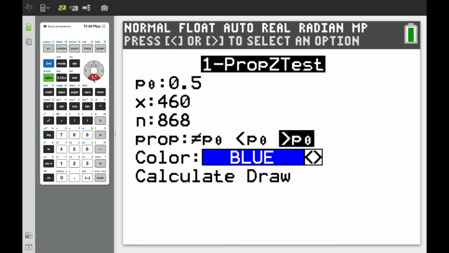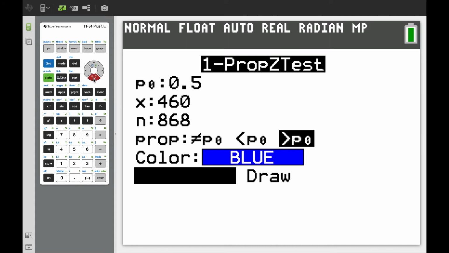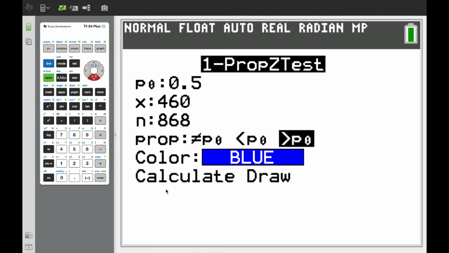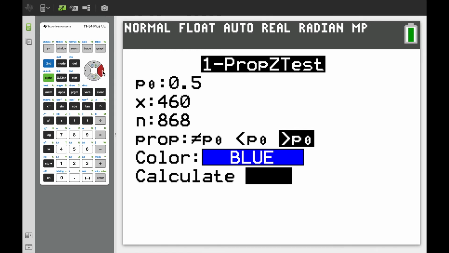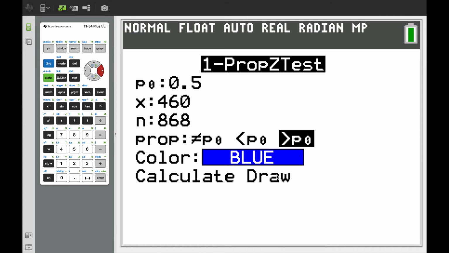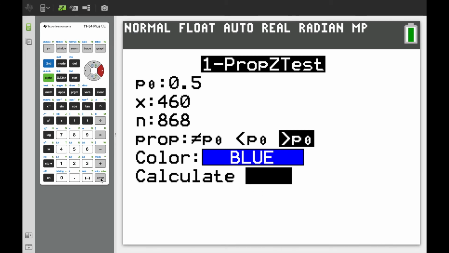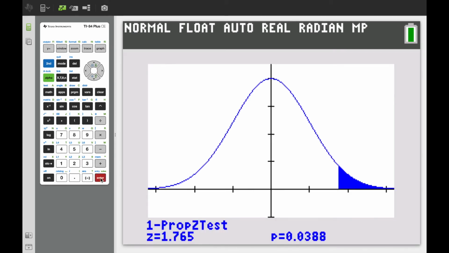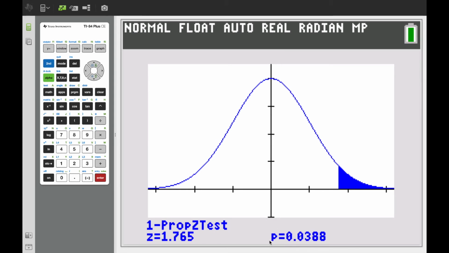Once you've plugged in all of your information, most students will use the calculate button, and this is perfectly fine. But the TI-83 and TI-84 both offer the draw option, and I actually think this is more beneficial for students. If you click on draw instead of calculate, it's going to give you your p-value, your z-score, and it's going to show you the type of test that you're conducting. Here we're doing a greater than test, and this is a great way to check your work.